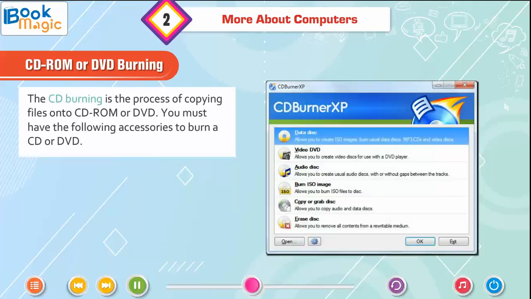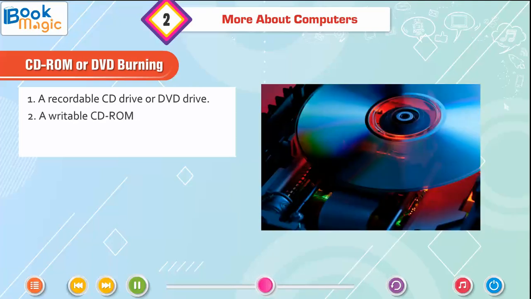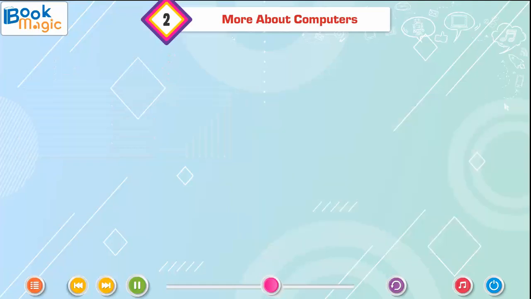CD-ROM or DVD burning. The CD burning is the process of copying files onto CD-ROM or DVD. You must have the following accessories to burn a CD or DVD. 1. A recordable CD drive or DVD drive. 2. A writable CD-ROM. 3. A CD burning software installed on the computer, such as Nero.